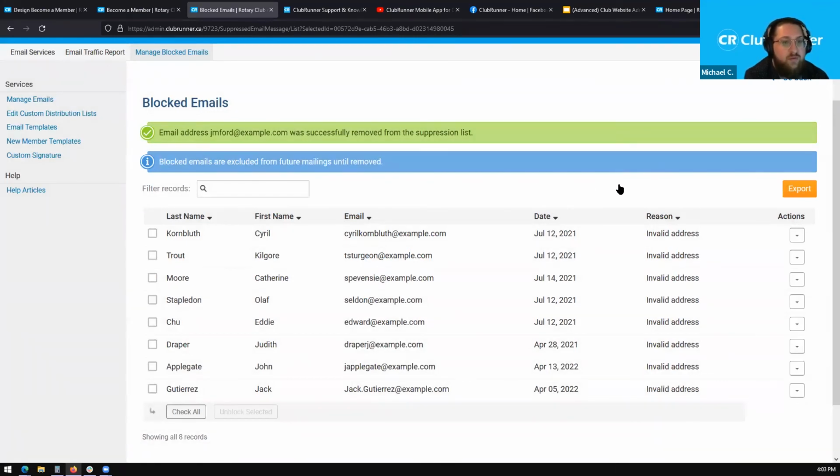When that's done, it will remove them from the blocked emails list. You'll get a nice little confirmation message up at the top indicating that they're removed successfully. And now that they've been removed, the emails sent through Club Runner will once again be able to be processed by the Club Runner system and sent out to that member.